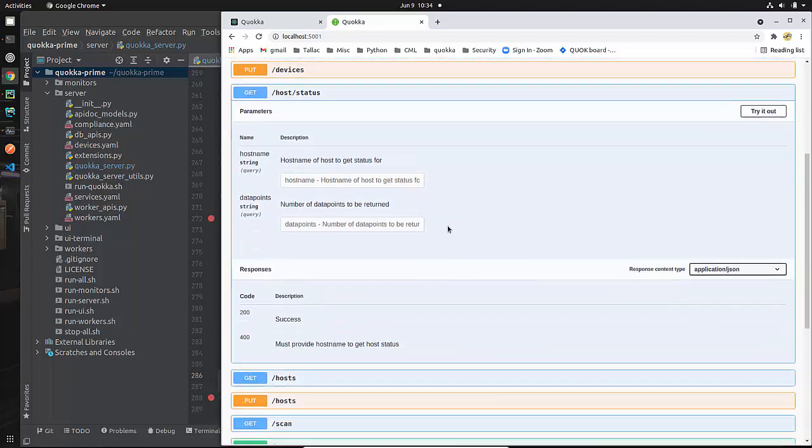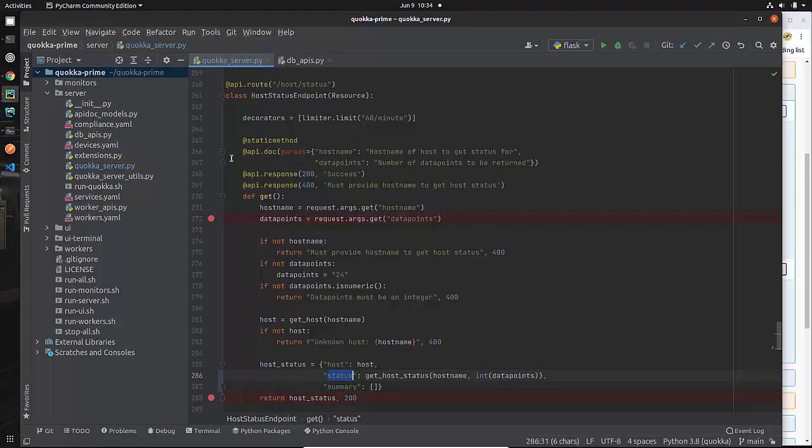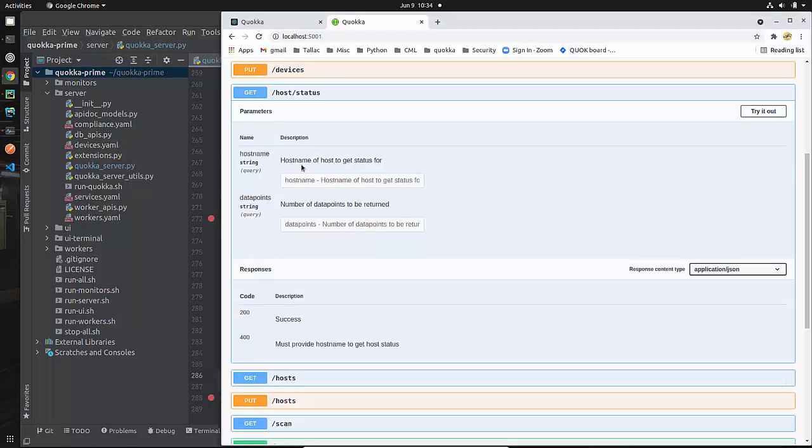This is my host status. So host status, my parameters, because I did that nice stuff here at the top where I defined what the parameters were, host name and data points. I'm able to be aware of them right here. And you'll notice when I hover over them, this is giving me the international no symbol. That's because I need to go into this mode where I'm going to be testing it out.